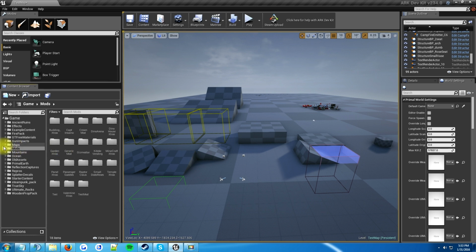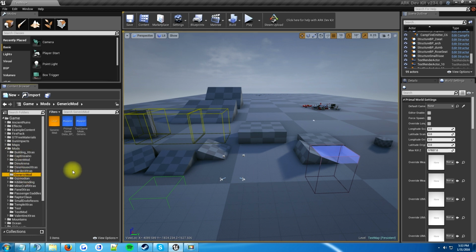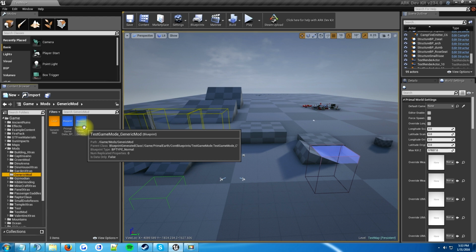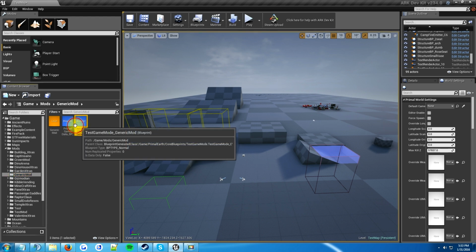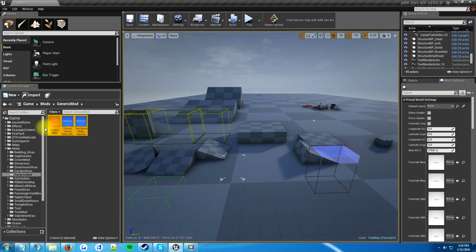Then what you need to do next is click the little arrow over here on your mods folder, and you want to go to the generic mod. All these files in here you're going to need. So we're going to hold control, click 1, 2, 3, and drag them all to the mod folder we just made, which is test mod or whatever you named yours. When you let go of the mouse, it's going to give you three options: copy here, move here, or create child here. We're going to always copy here.